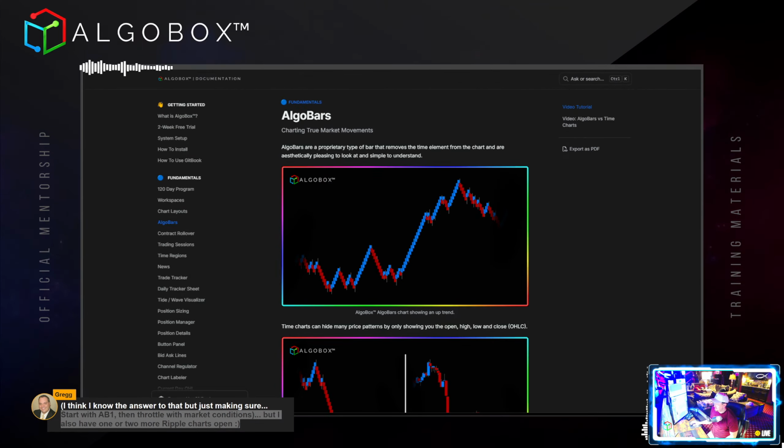We do not use time-based bars. The AlgoBars remove time from the equation. Instead of time-based candles, a new bar prints only after a set price movement. This helps reveal true price structure and patterns often obscured on time charts. There's all kinds of stuff hidden in time charts. If you're still using time charts, time charts are where all great traders go to die. That sounds morbid, so replace the word die with something else.